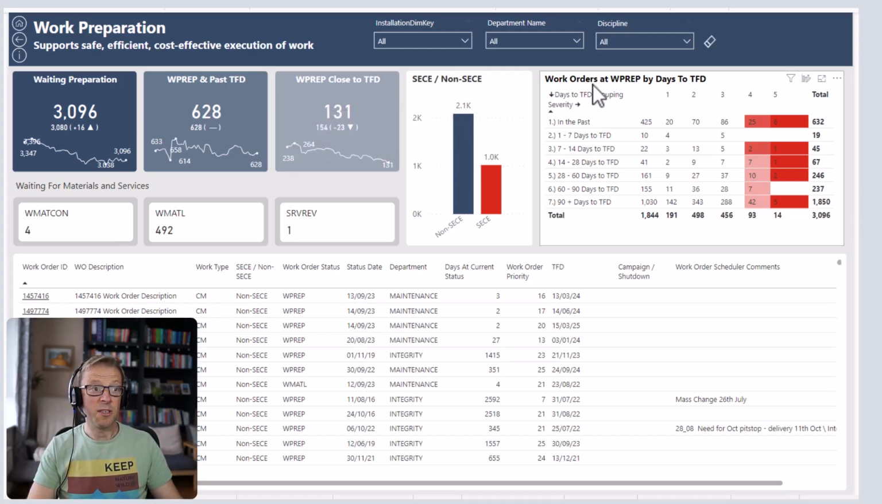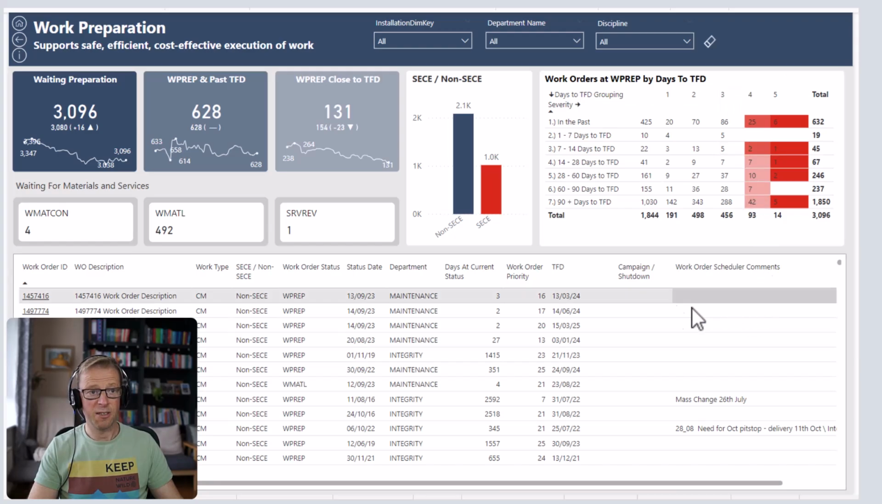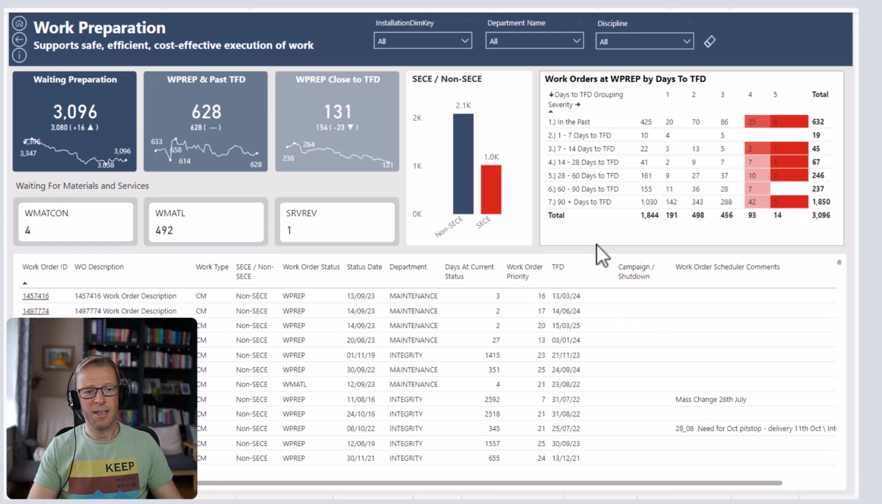And then we've got this work orders at wait and prep by days to target finish date. Okay, so this is an attempt to try and prioritize which work orders we should try and prepare first. What I've done here is I've binned them again based on how many days it is until the target finish date. Because remember, you want to be able to prepare things in enough time to get it into the schedule and get it executed before its target finish date.